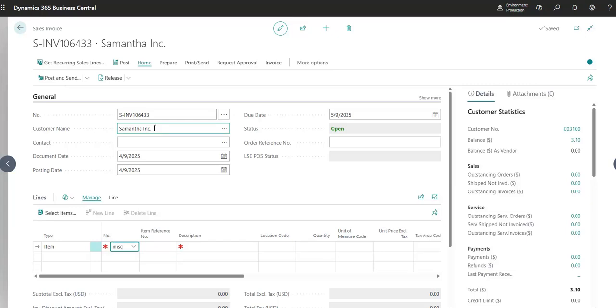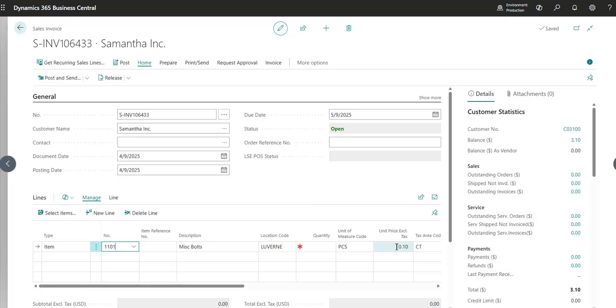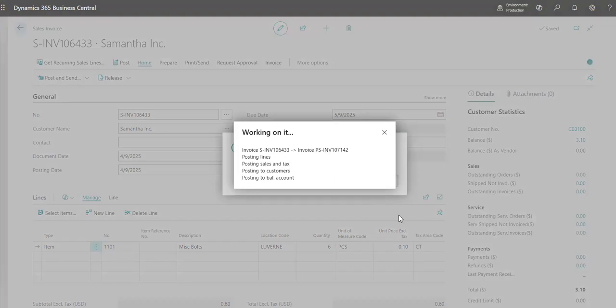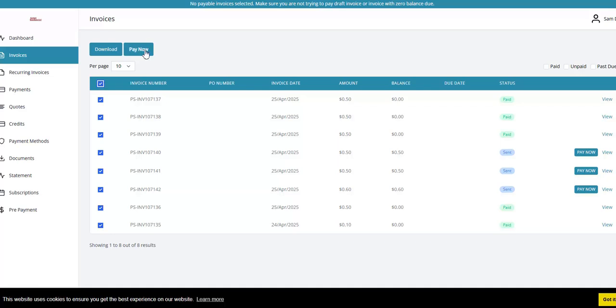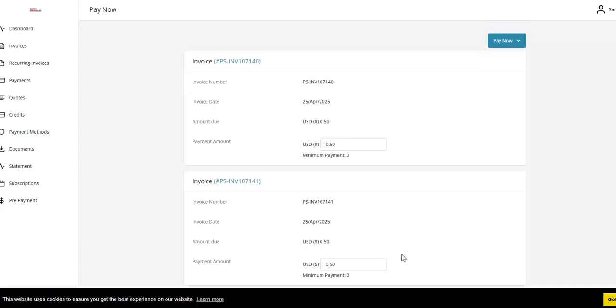You can also prepare invoices in 365 Business Central and post multiple at once. Once these are in that customer payment portal, you can go in and pay multiple of these invoices. Click credit card or bank, click continue, and then you'll be able to pay them immediately, all at the same time.